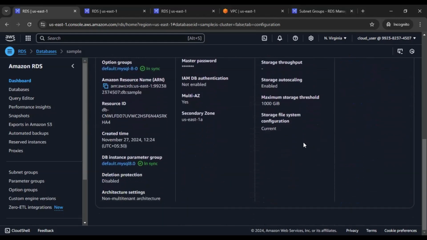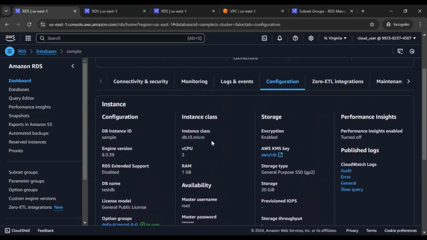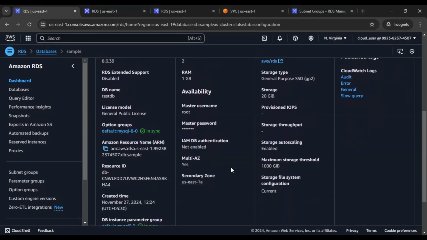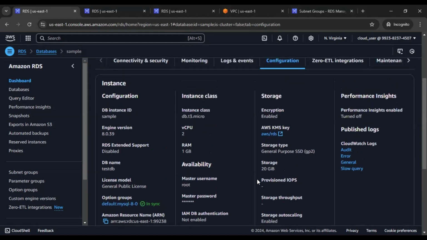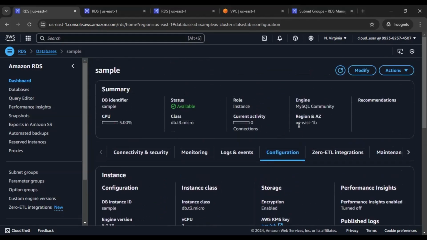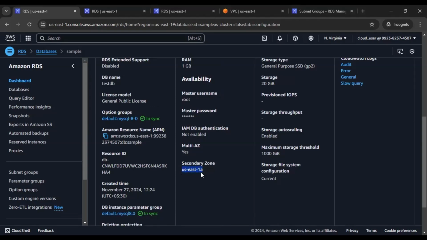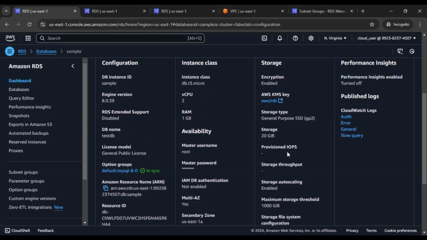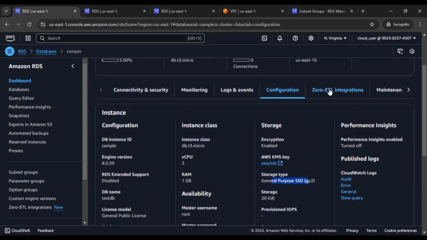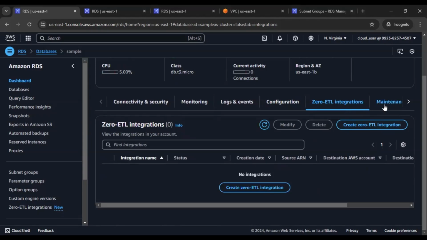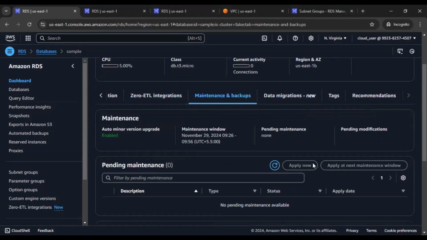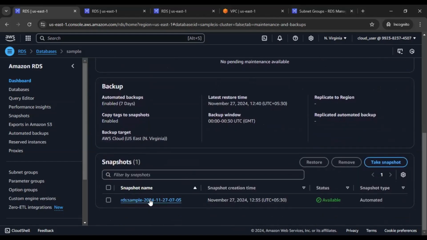All the configuration details you can see over there, and you can check what things we have actually mentioned. You can see multi-AZ is yes, and the secondary zone is US East 1A. So if we fail over the database from US East 1B, which is currently serving, the failover will be done to US East 1A. All right, so we have storage of 20 GB, and we have selected general purpose SSD GP2, and we don't have any zero ETL integration anyway. It's for the Postgres. So maintenance and backup, we already have this backup, and this backup is available.